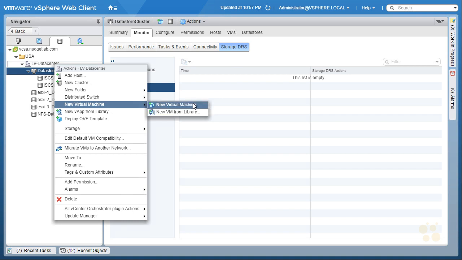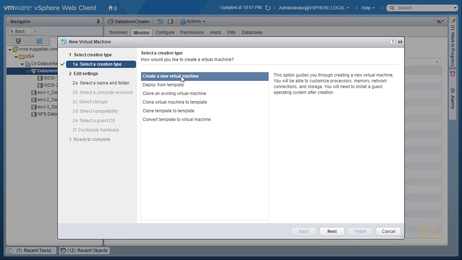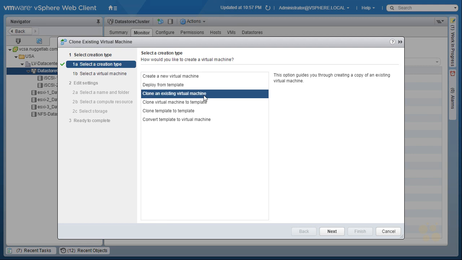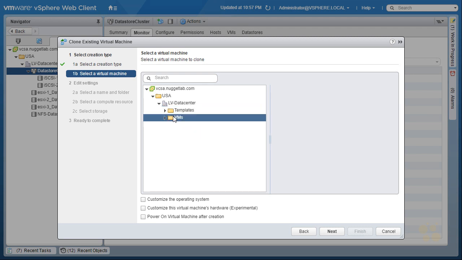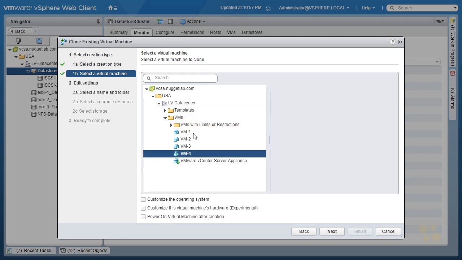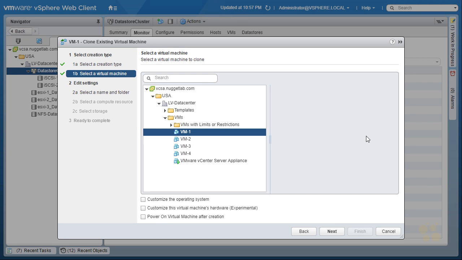Let's go ahead and do a new virtual machine. From here, we have several choices. Because we have templates, we could create one from a template. We could clone an existing virtual machine. In fact, let's do that. So with this third option here, clone an existing virtual machine, we click on Next. Now it's asking us, who do you want to clone from? We'll dig down to the Las Vegas Data Center, into the VMs folder, and clone from VM1. With VM1 selected, let's click on Next.